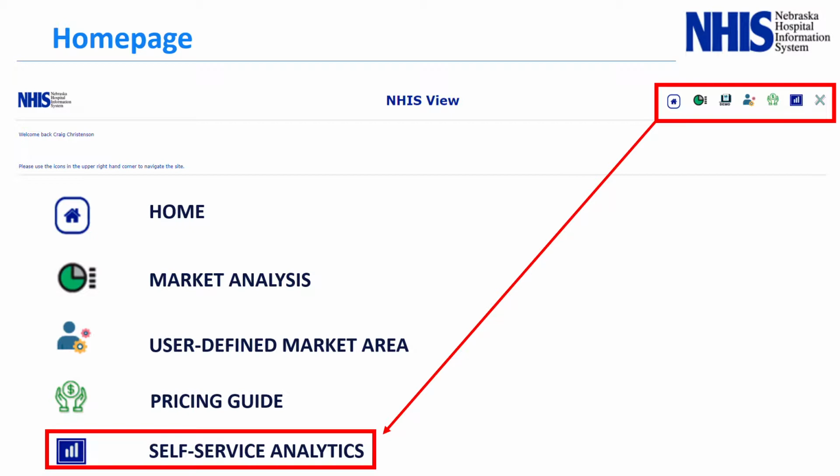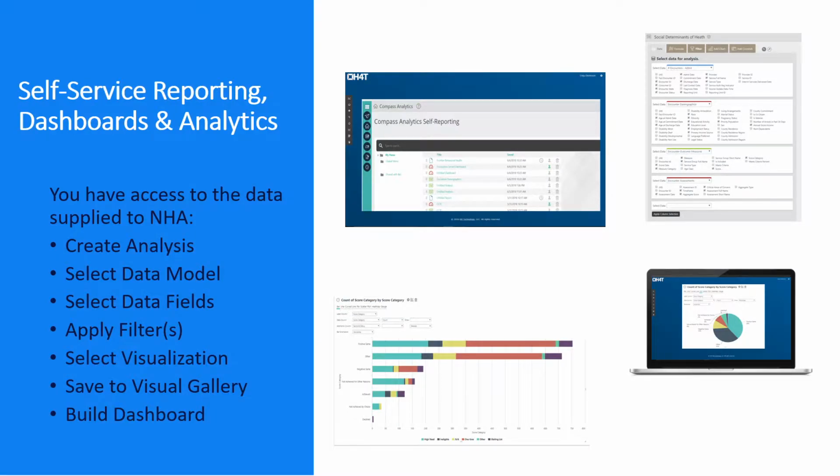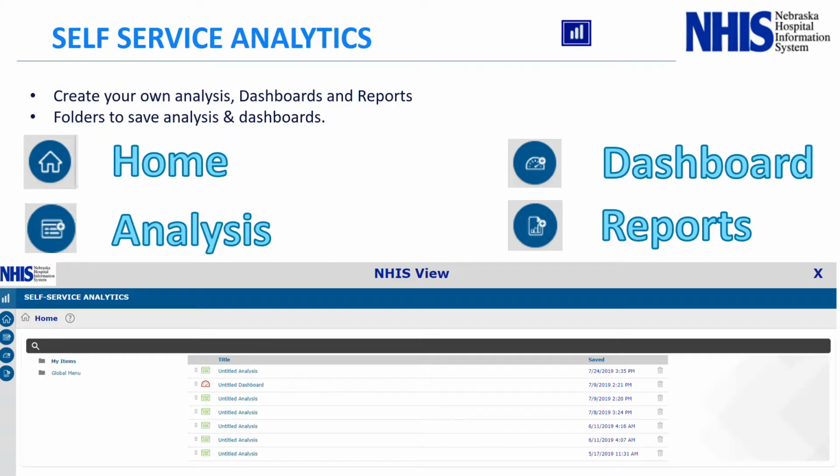So when you log into NHIS, you'll see the home page. Up in the upper right hand corner, you'll have the self-service analytics icon here. Looks like a chart, a blue chart. And in the self-service tool, what we'll be able to show you is how to select and create data from the member hospitals that are submitting data to NHA on a quarterly basis.